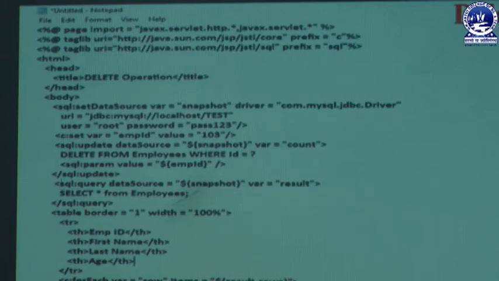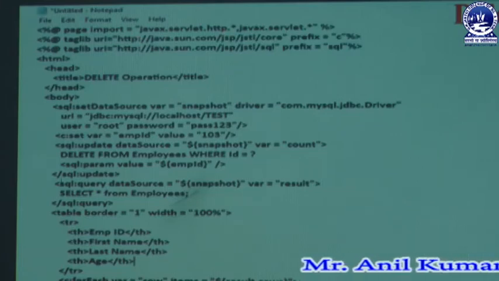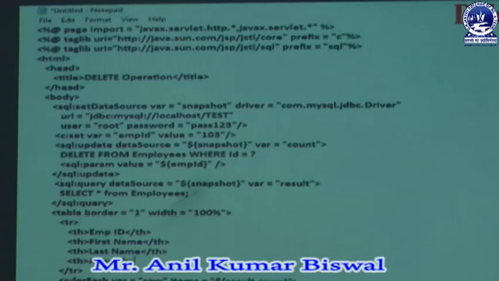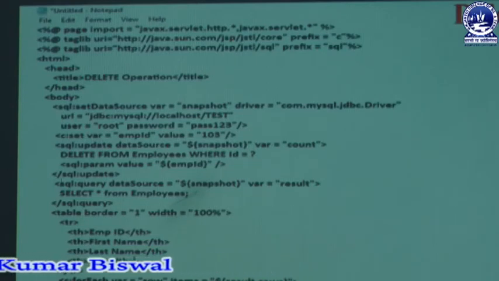Next we are creating c:set var, means this prefix is used instead of this whole URI, which is java.sun.com. Through this JSTL way we are creating a dynamic and advanced way of database connection. Through this c:set we are making a set variable with employee ID with the value 103. That means we are setting the value. Those are the values the user wants to delete from their data record.